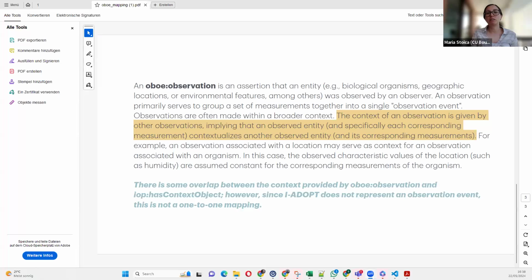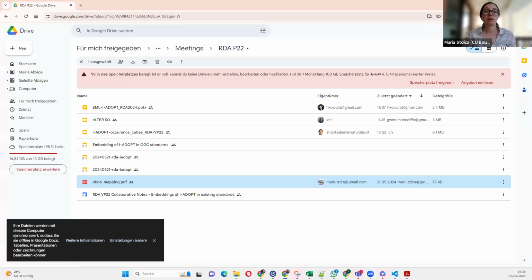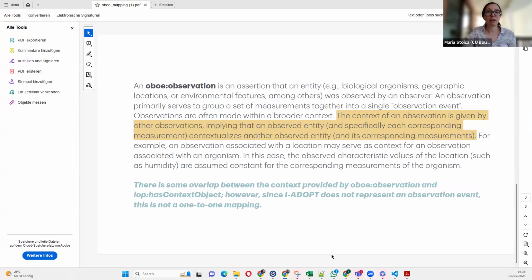And so yeah, this is our open-ended interpretation right now of a mapping between I ADOPT and OBOE. And if at the end anyone wants to jump in and give feedback, that would be great.